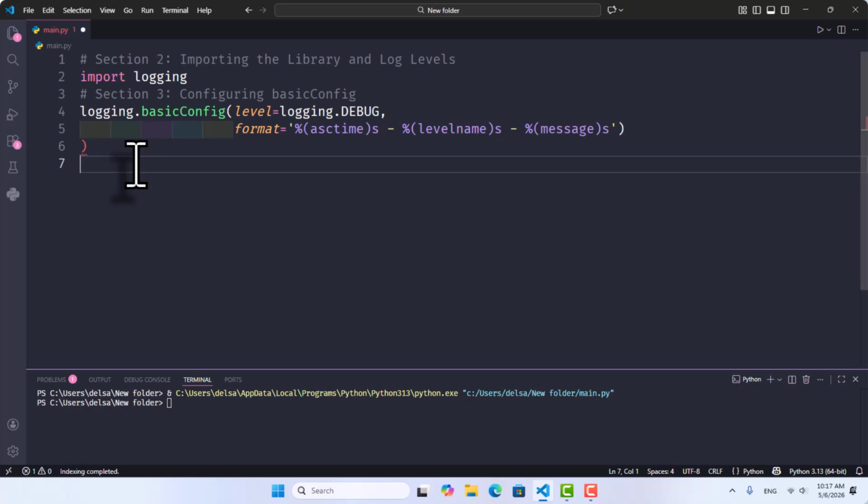Section 4. Different log levels. Logging provides several severity levels: debug, info, warning, error, and critical. Let's see an example of each.